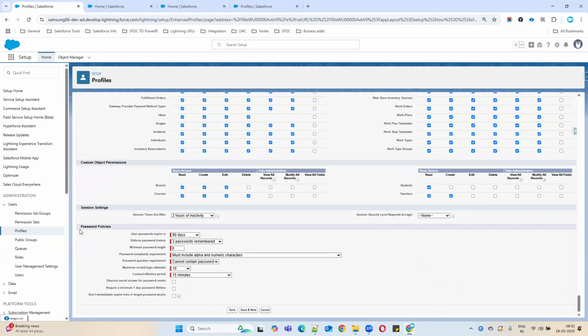So this is something called password policies. User password expires in 90 days. So what will happen for this profile? Password will expire automatically in 90 days. So at that time he needs to reset a new password. Understand, madam? What is the use of this one? If I put 30 days, what will happen? After 30 days, his password will expire. He needs to reset. So I'll give 90 days now.